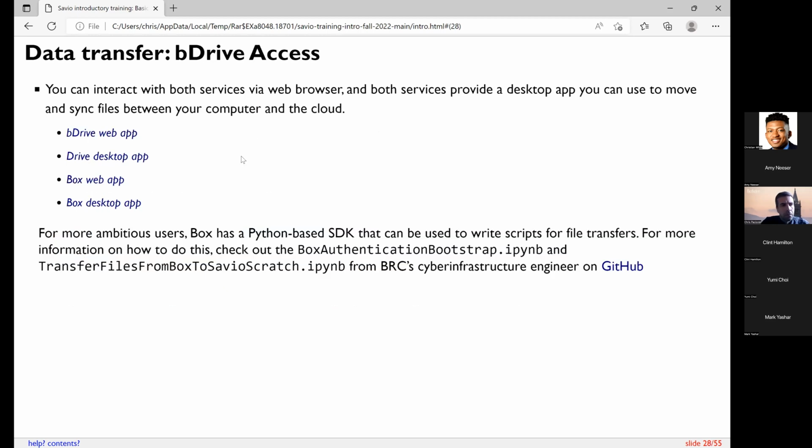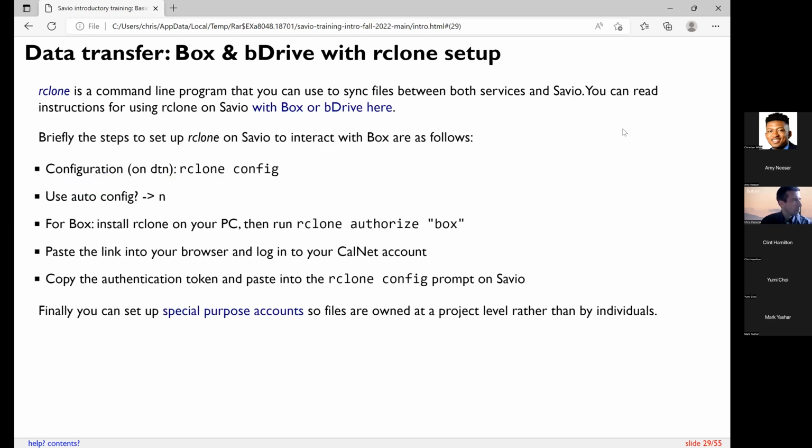But anyways, if you're transferring data via bDrive, then there's already a Globus endpoint set up for that, and the links to set that up are in the documentation. That's a really convenient way to transfer data between bDrive and Savio. But unfortunately, there is not an endpoint yet for Box.